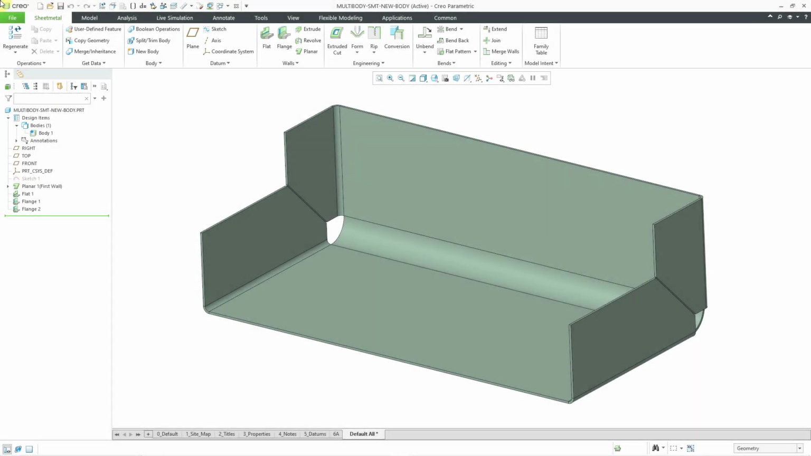In Creo Parametric 11.0, there is full support for multi-body modeling in sheet metal. In Creo Parametric 10 and earlier versions, you could only create one sheet metal body in a multi-body part. And this is going to provide a lot of flexibility for people working on sheet metal assemblies and also when you have to make design changes.